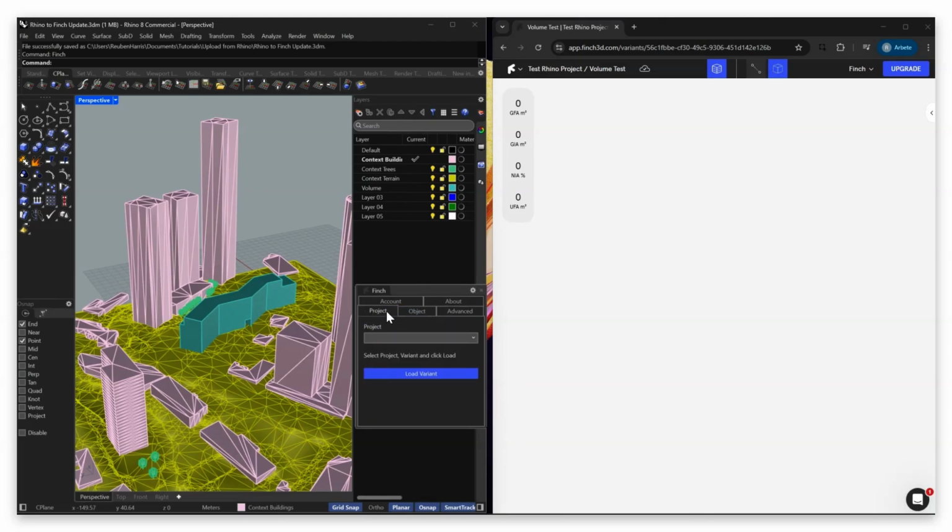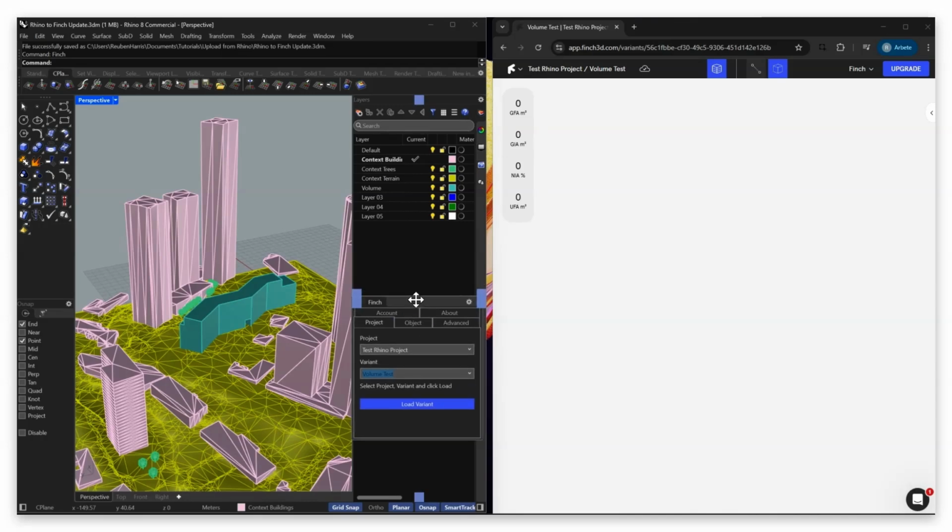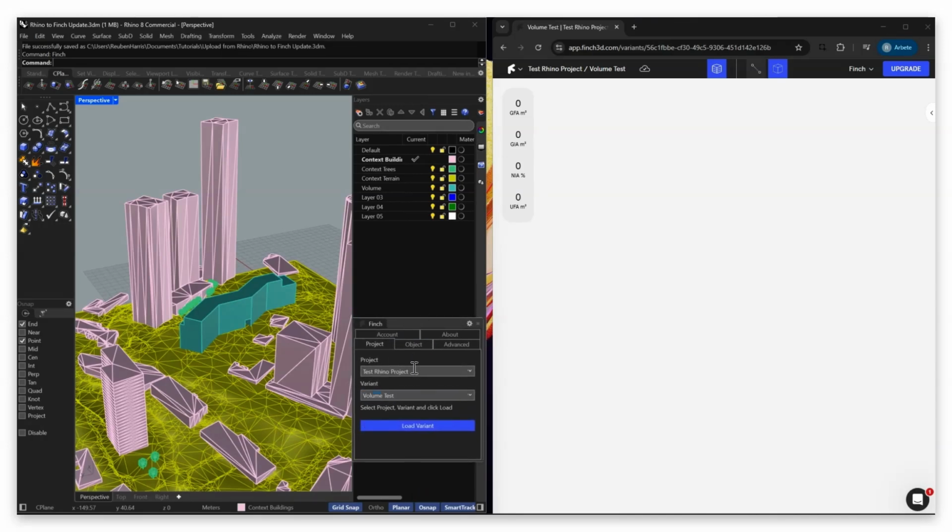We're then going to navigate to the Project tab, and we're going to find the project that we want to work in. And then just below this, it's going to open our variants, and we're going to choose the variant we want to upload our information to. Once we're happy that this is all correct, we're going to go ahead and click Load Variant.